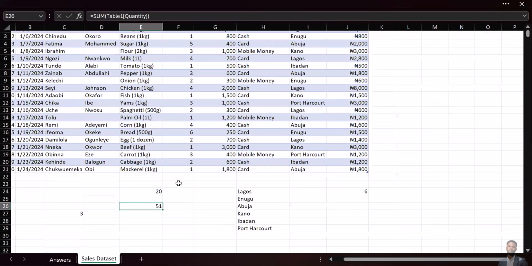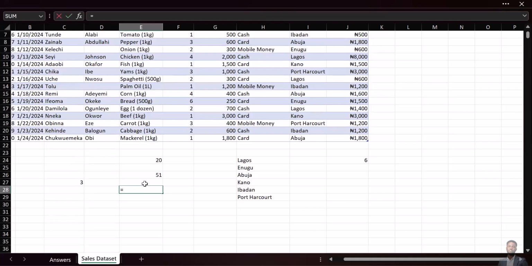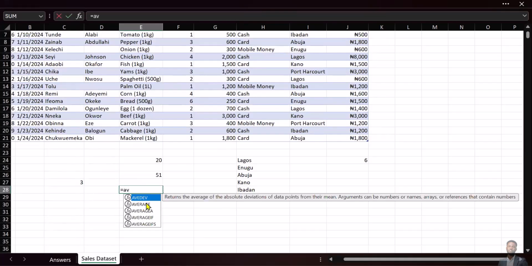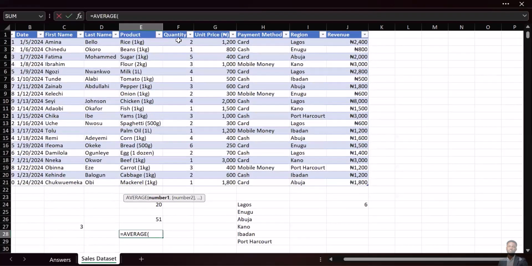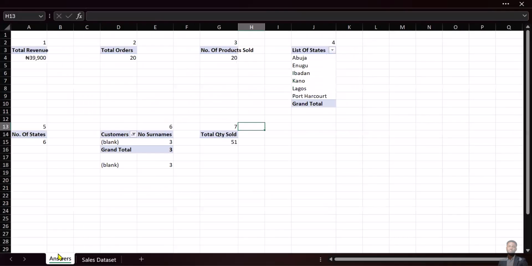So to do that in Excel, I could easily use the average function. If I click on equals to average and I double click on this, and I select all of this and I say enter, it gives me the average. So on an average, every customer that comes in buys approximately three units of products. So with this we can easily comment to the business that for every customer that walks into your business, they are most likely to buy at least 3 products per order. So that's that for that.